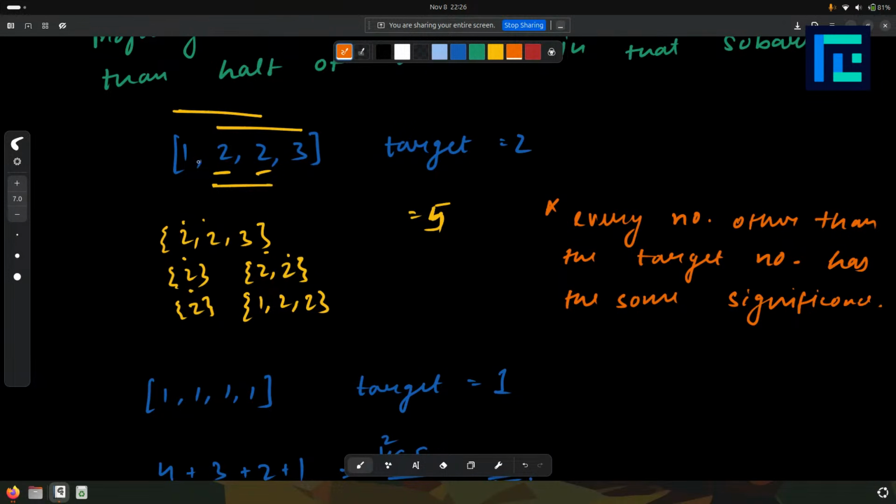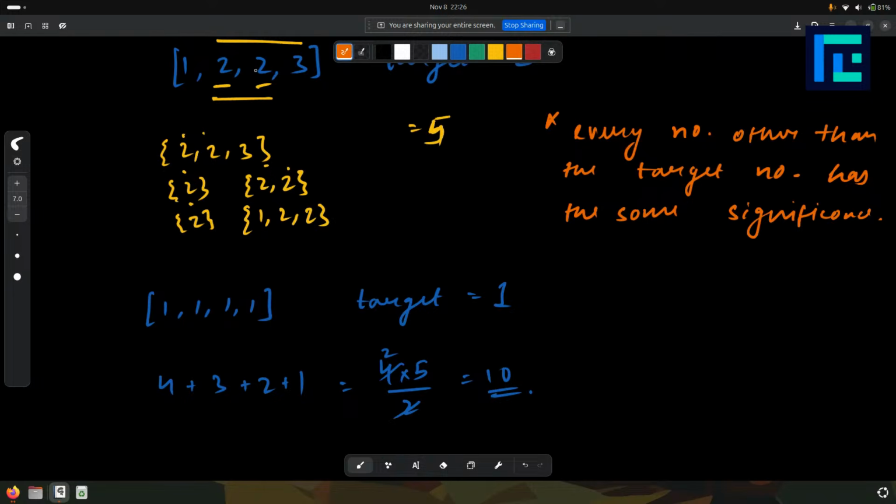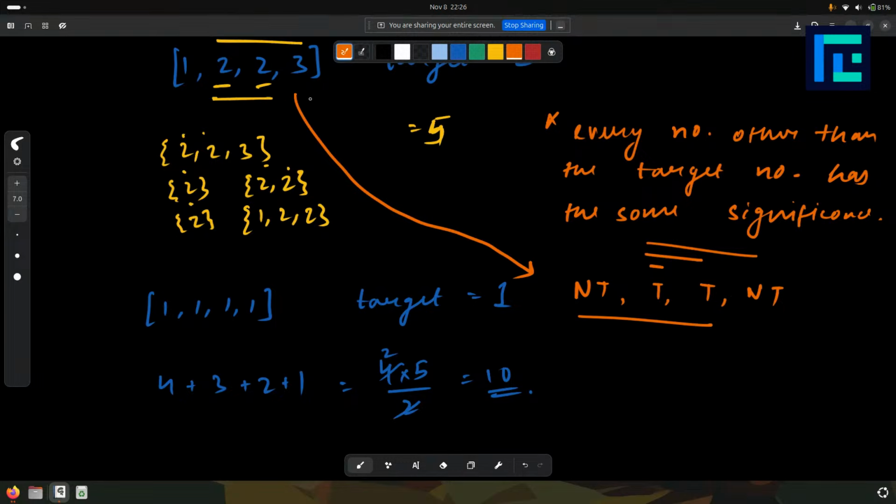Basically, every number other than the target number can be treated as a non-target number. So we can visualize this array as non-target, target, target, and non-target, and still we will get the correct answer: 1, 2, 3, and 4 subarrays. So basically, 1 and 3 have the same meaning in this question.